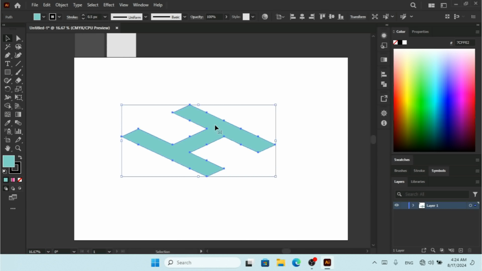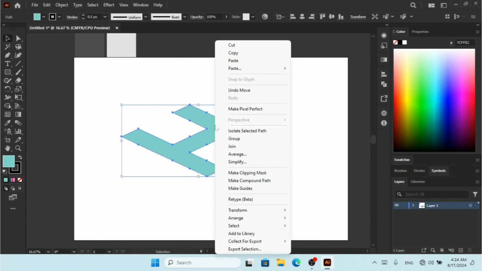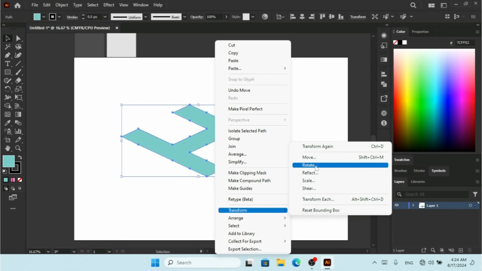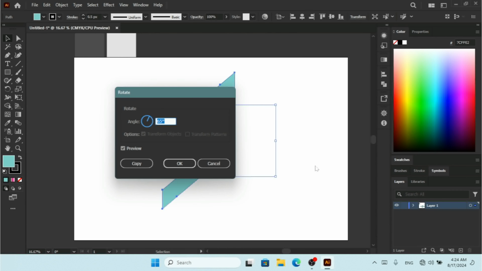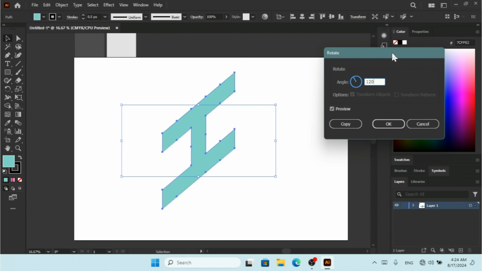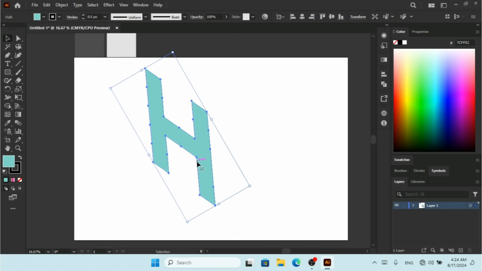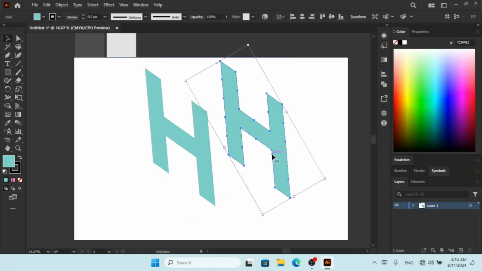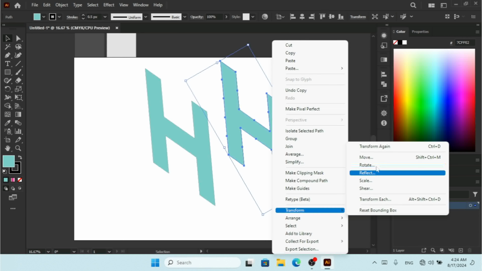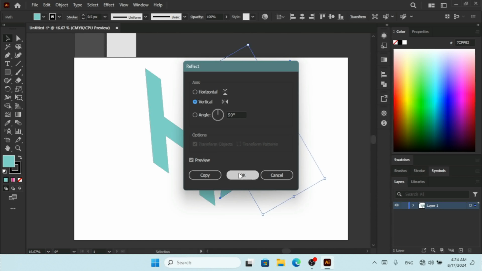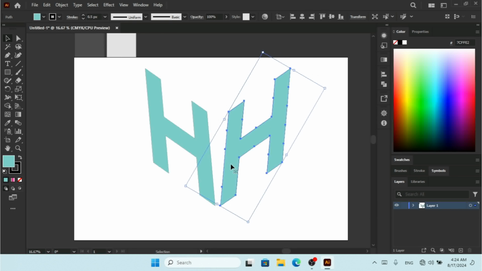So what I'm going to do with this H letter is right click, and here we need to rotate this. So I'm going to rotate this 100. You can mess around, you can rotate it with different degrees if you want to. You can make it 60 and you can put another edge, or you can just use it like this as well. So I'm going to make this 120, and I'm going to make another copy, right click, click on reflect, and put it right here.